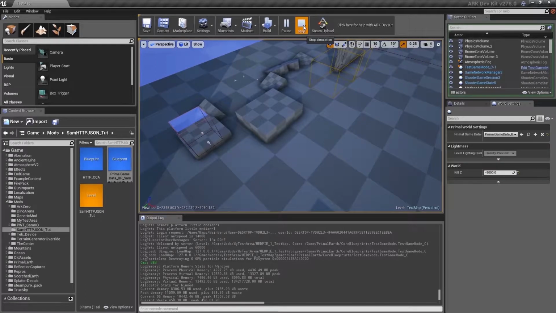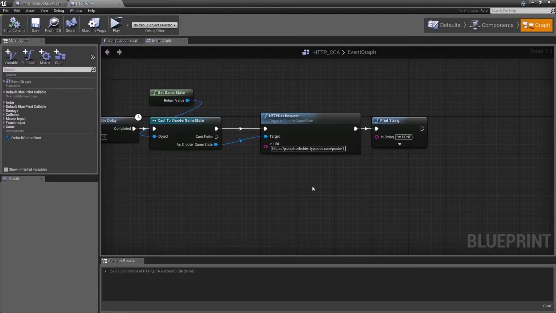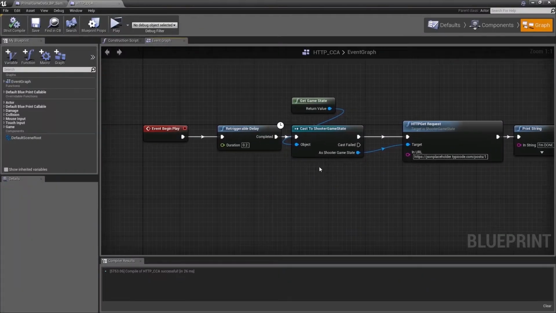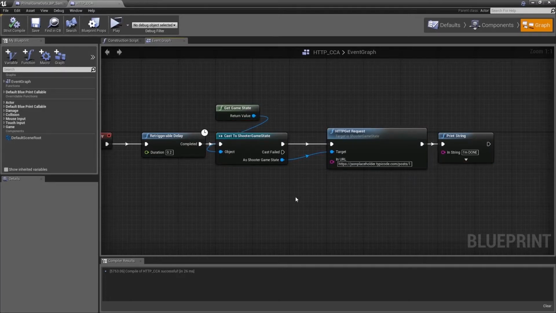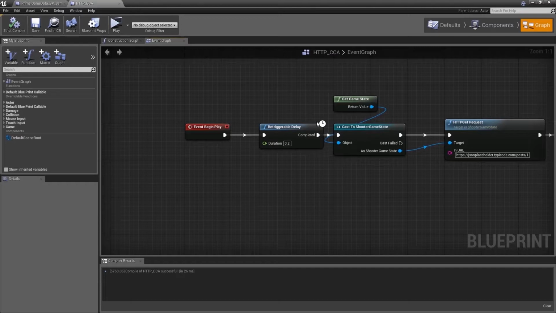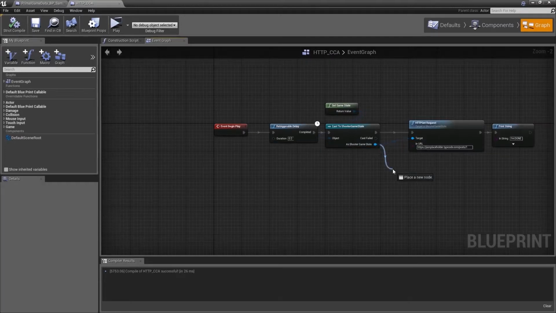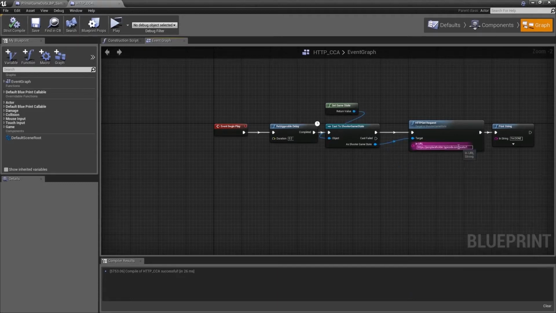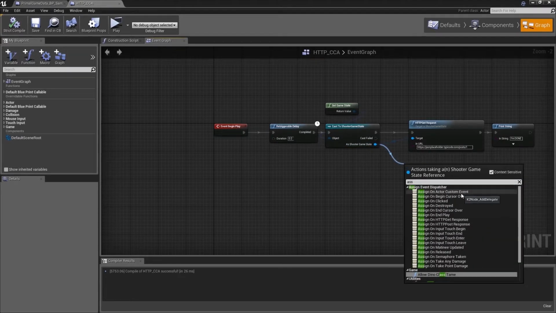So we made a request, but we need to listen to the response of that request. To do that, we need to bind to the HTTP GET response. So again, for that, we need a reference to the shooter game state. And we can call assign, or bind to these two events. We have HTTP post response and get response. You would normally bind two different events depending on your needs, but for this example, we will bind both to the same event.